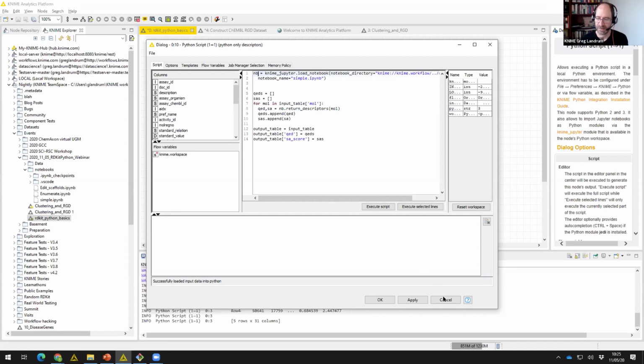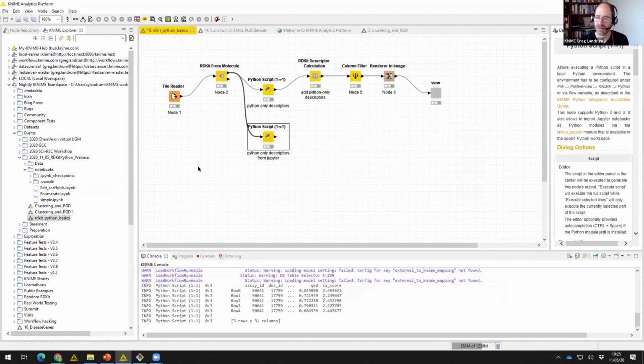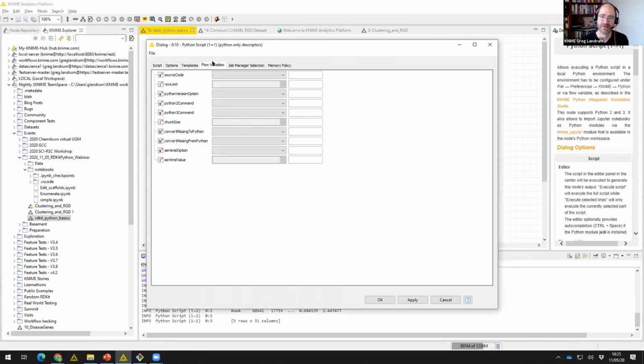Yes, you can. So this is another one of those pro tips. You can define a flow variable that points to the environment that you want. And then provide that flow variable to the Python scripting node and select it here in the Python 3 command. So that's the flow variable that controls the environment. So you can have a different environment for each of the Python scripting nodes, and you're not stuck using the default.